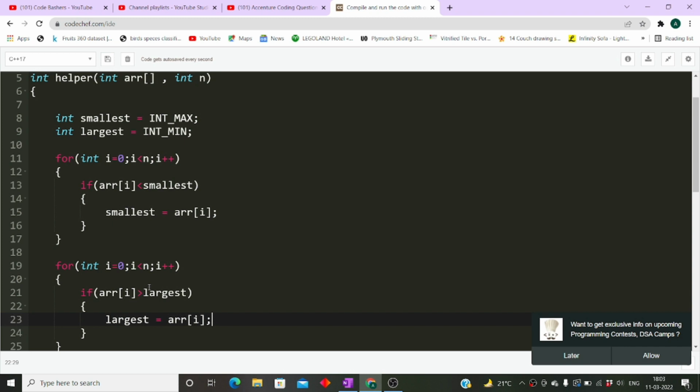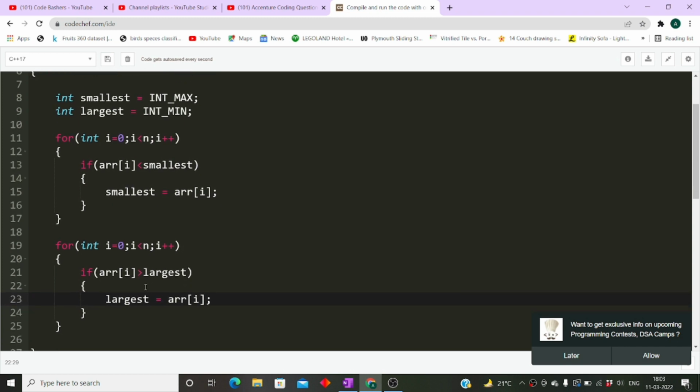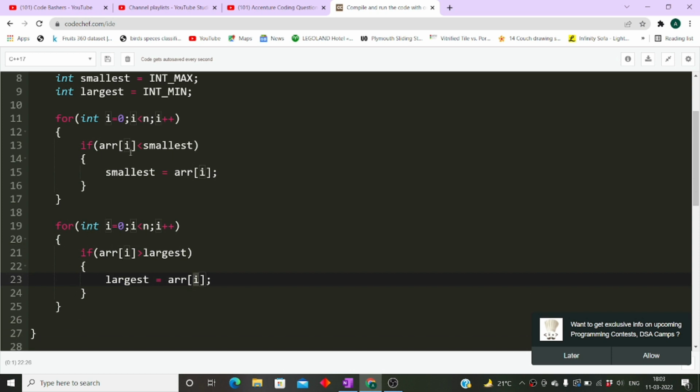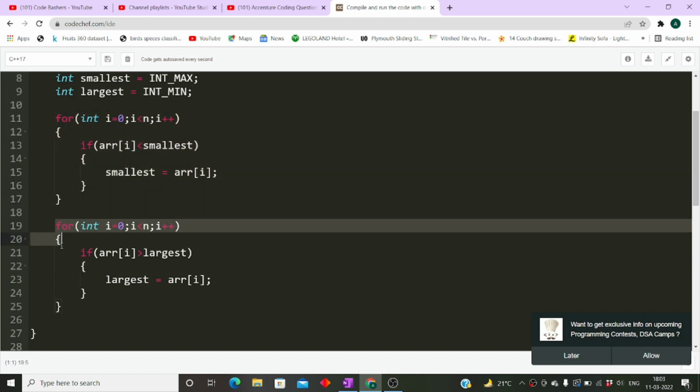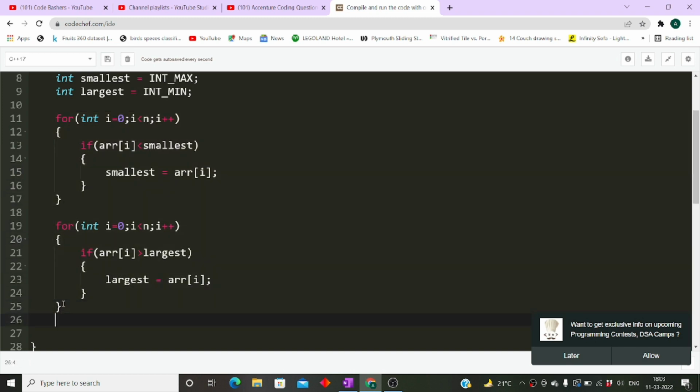I'm again explaining you. In largest, what we'll do, we will check whether a current element in the array is greater than the largest value. Then we will update our largest value with the current element of the array. So after this loop is over, we have our largest element. So by the first loop, we have our smallest element. By the second loop, we have our largest element. And we'll simply have to return the sum of the smallest plus largest element. So this is the entire question, and I have written the code.